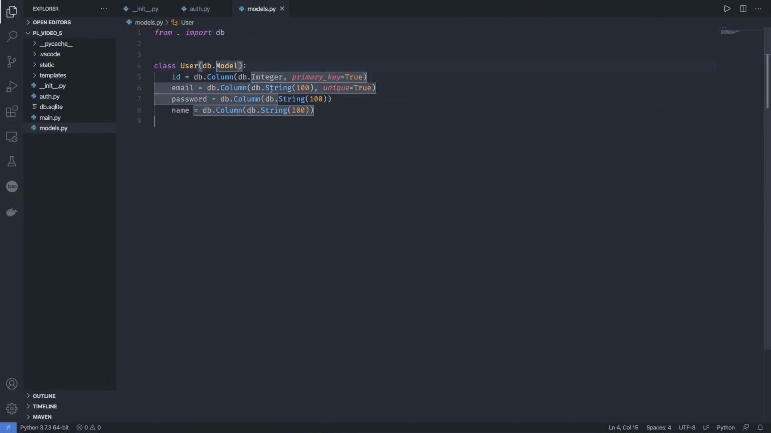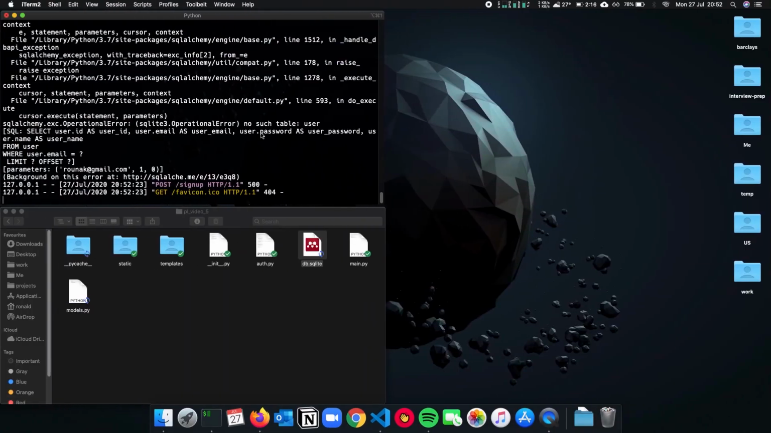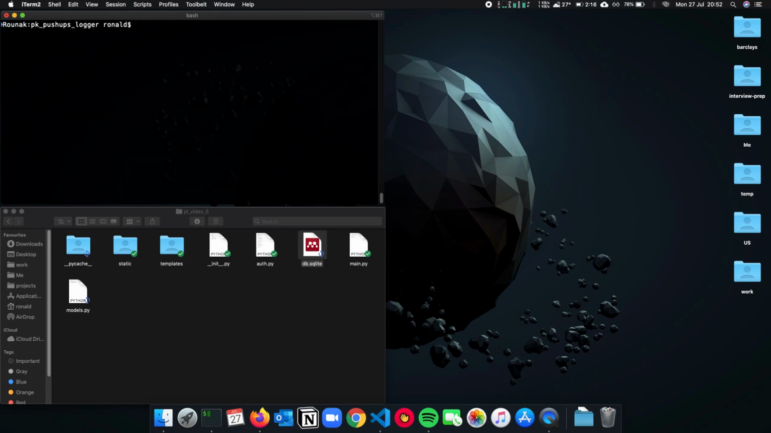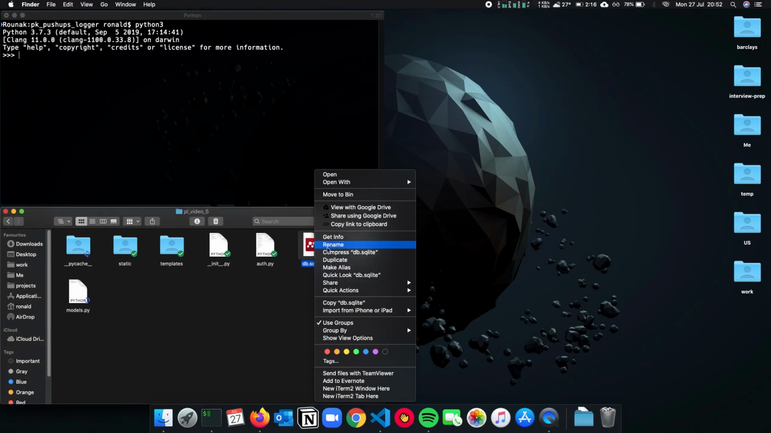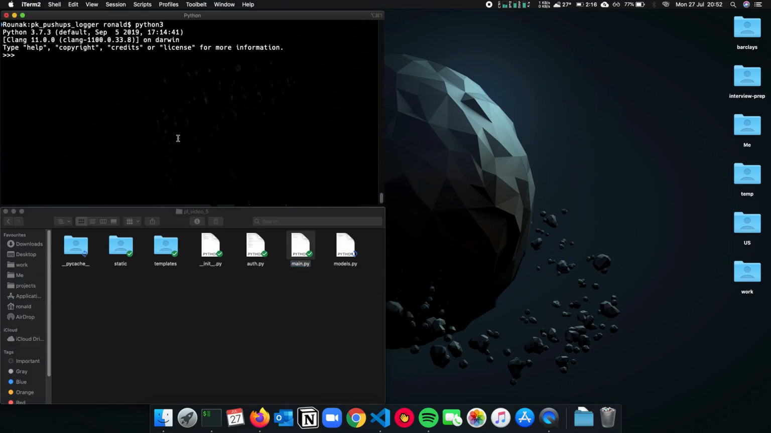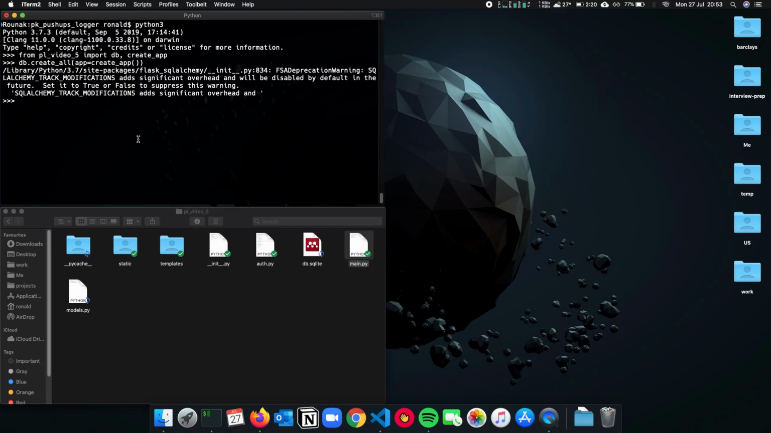Since this threw an error here, the tables inside this were not created properly. So not a problem. We just have to do this again. So go to Python 3 and delete our database again. So move to bin, and now from the video file we import db and create_app, and db.create_all, and the app is the app. Awesome. So now the database is created, everything else is done.